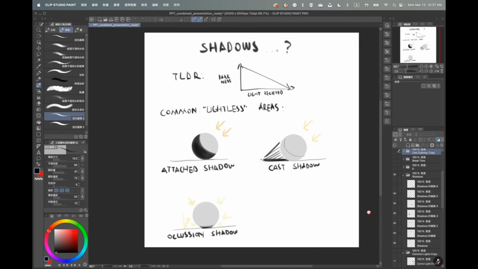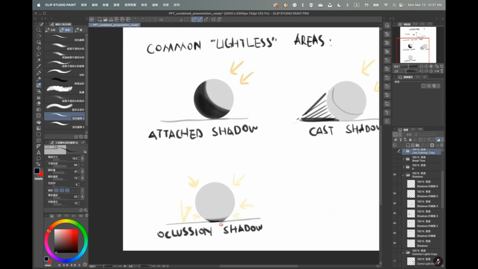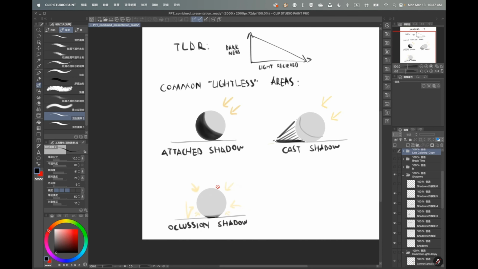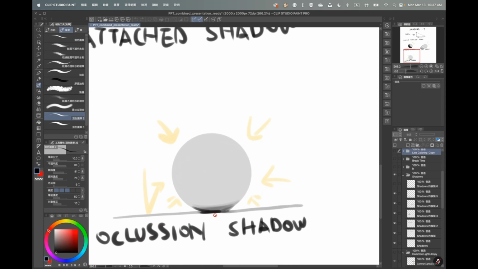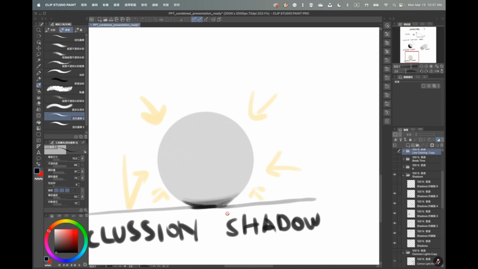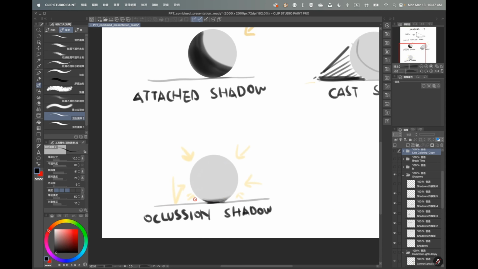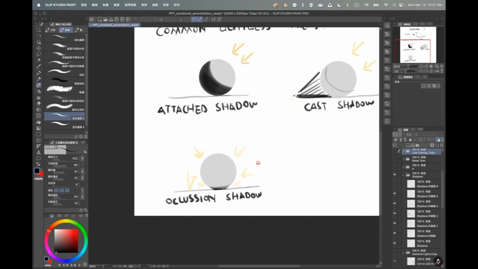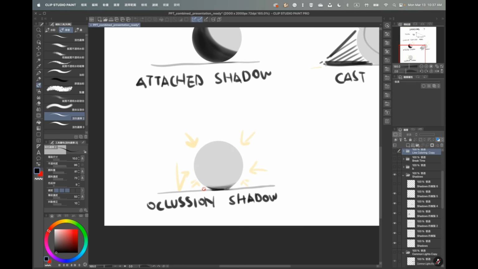Third circumstance, right? Think about it. If you have, say, eight people shooting at you with water guns, but you're inside a box, there's no way they can get to you. Same here: if two objects get way too close and there's no way light is getting in, that's an example of an occlusion shadow. An occlusion shadow is a shadow that, independent of the light source, will always be dark.